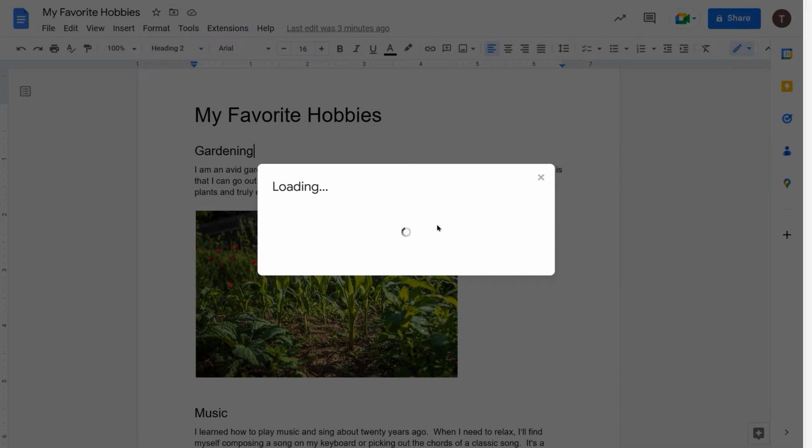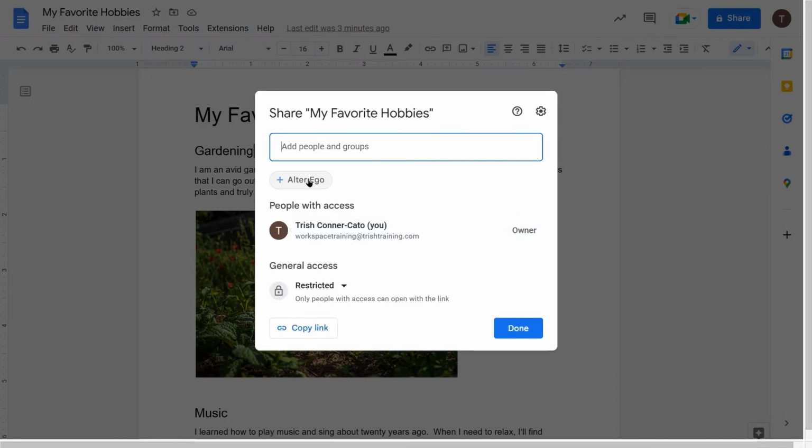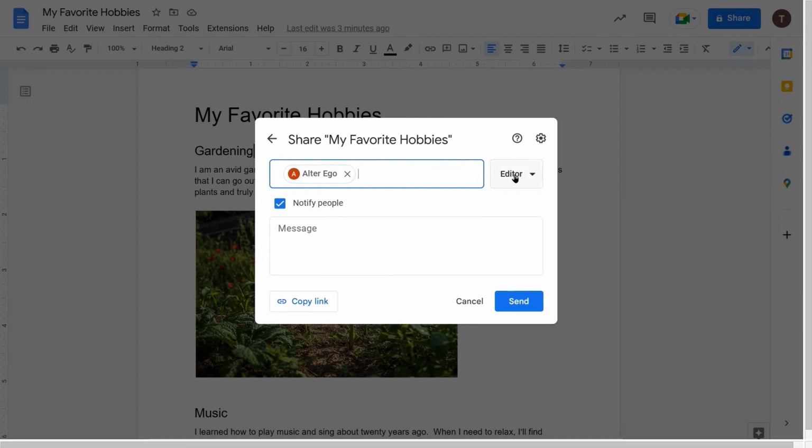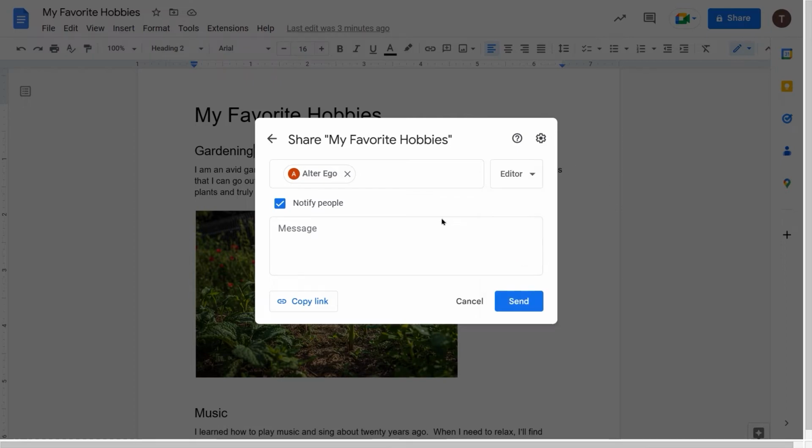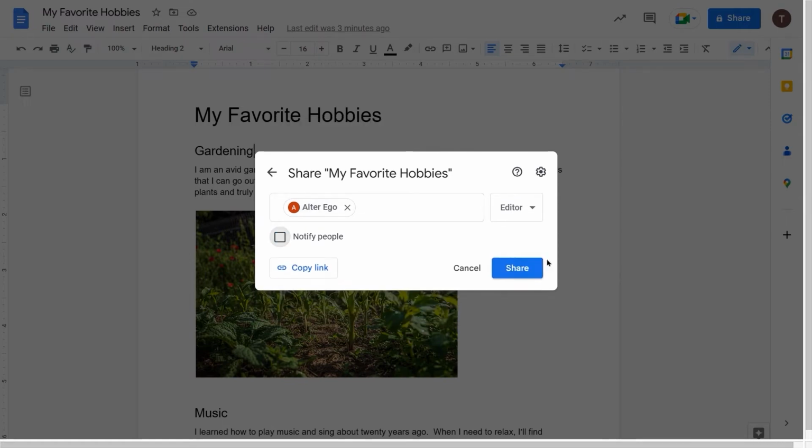with my alter ego. So I'm going to give alter ego editor permissions, but just so you know, if I give them commenter permissions, then when they open the document, it will already be in suggesting mode. But I'm going to leave it on editor. And I'm going to just send. I'm not even going to notify. I'm just going to send or share.